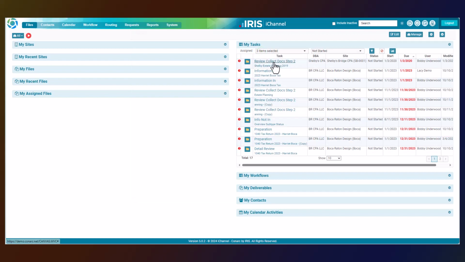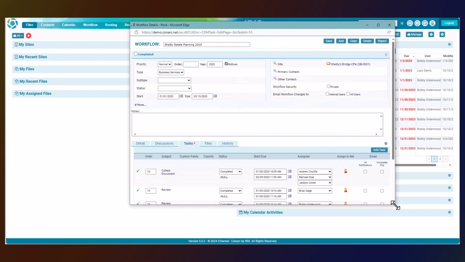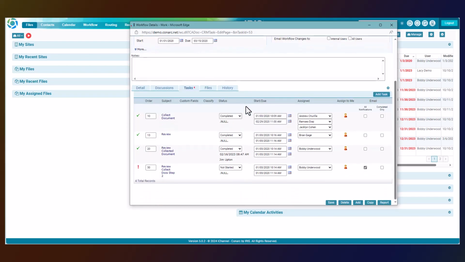Right below the name of the task is the workflow that this task is associated to. So I could, if I wanted to as the user, simply go ahead and select the workflow. That would open on my screen the actual workflow and all of the tasks that are listed here.